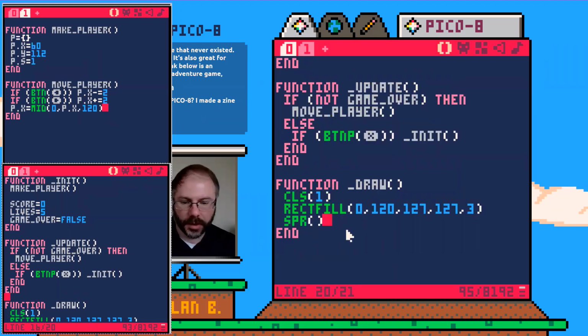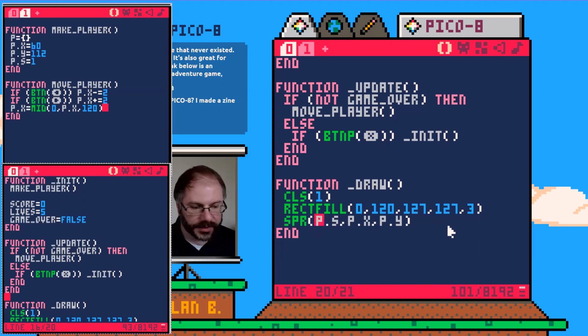Under SPR, we're going to say, which sprite should we draw? Well, draw p.s. That's which sprite. And comma, then how far over? p.x. And how far down? Comma, p.y. So this draws our player. It uses the sprite function, and inside the parentheses, it says, use p.s as the sprite number, comma, p.x, how far over to draw the sprite, comma, and p.y, how far down. So this will draw this sprite at this x and this y coordinate.